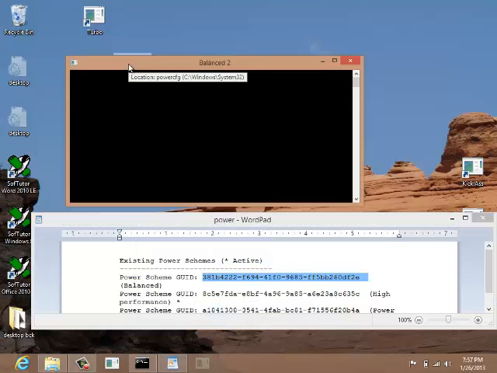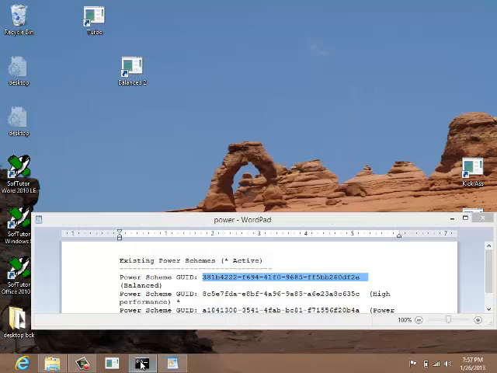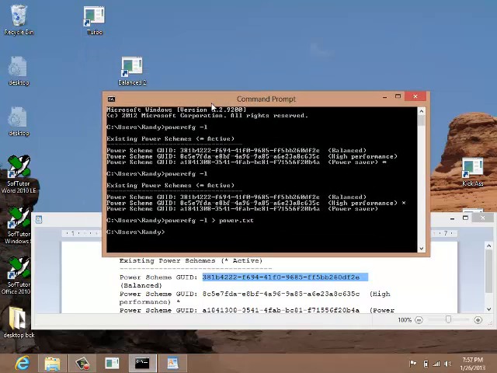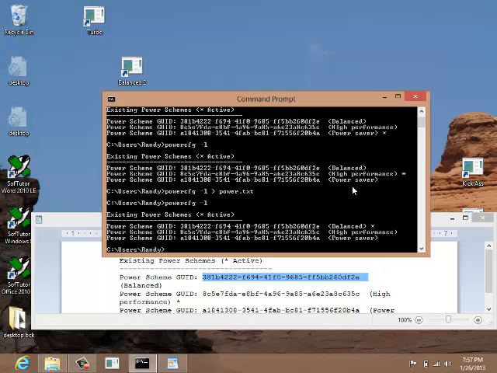So now if I double click on that, it's going to run in balanced mode, and to double check to see if it really is in balanced mode, I can do a power config -L. And now see the asterisk here is in balanced mode.